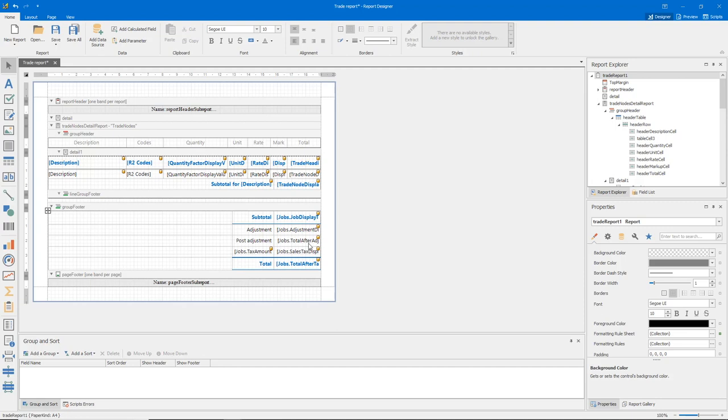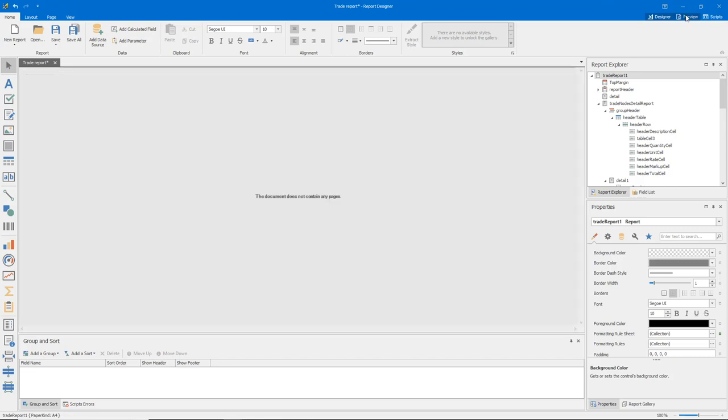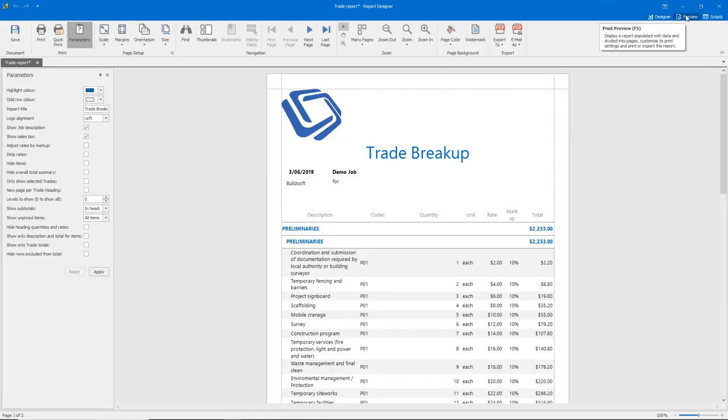And that should look reasonably good when we actually do the preview, which we can do from the top right-hand corner. As you can see, we've added in the code column, and the logo is still showing up on this report as well.